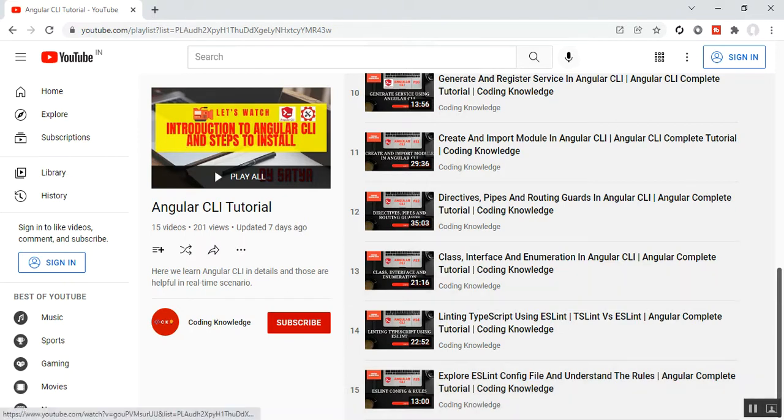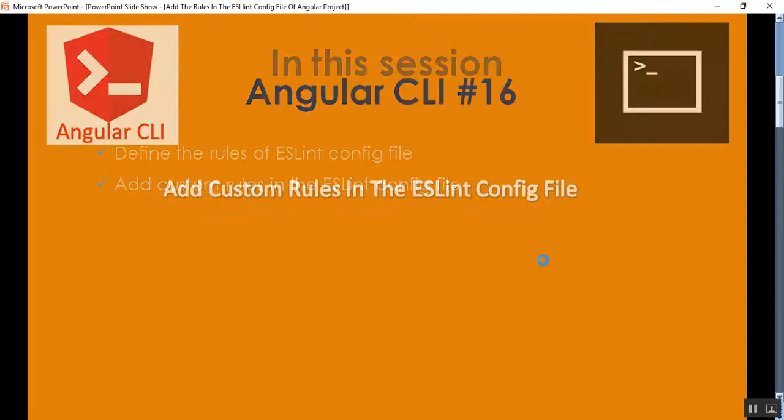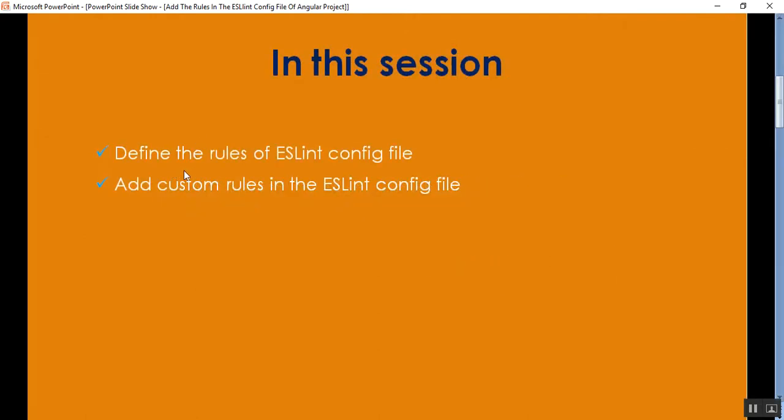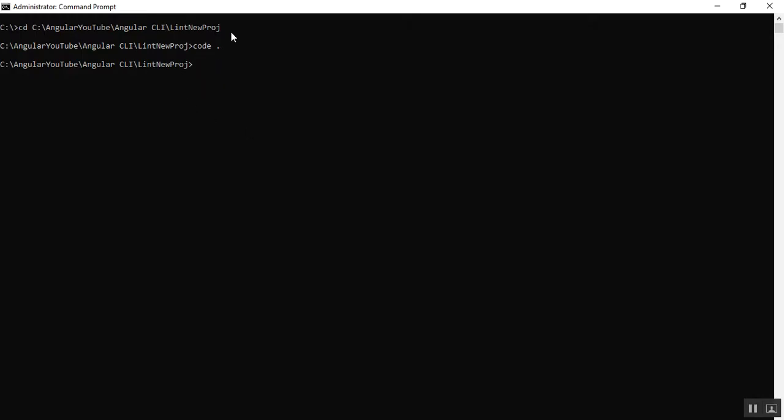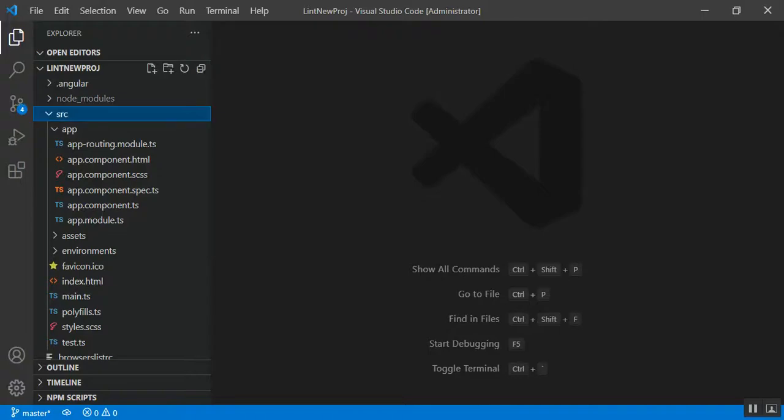So I'll go to my presentation here. What we will discuss in this session is defining the rules of the ESLint config file and adding custom rules in the ESLint config file. I have opened my Angular project using the command prompt, that is lint-new-proj, and my project is opened using Visual Studio Code here. The lint-new-proj project is an Angular 13 project.